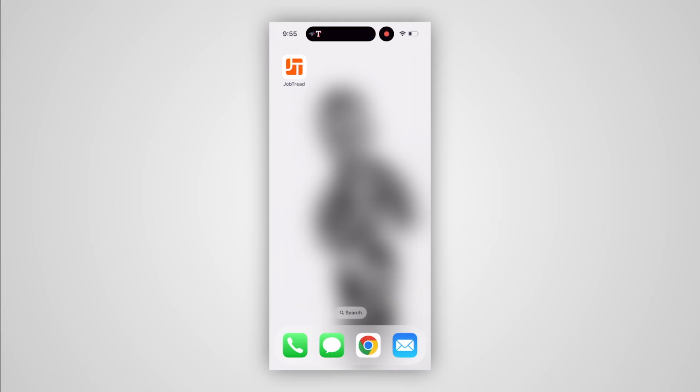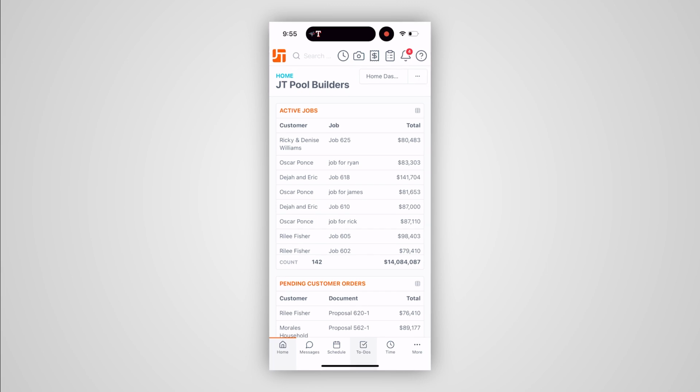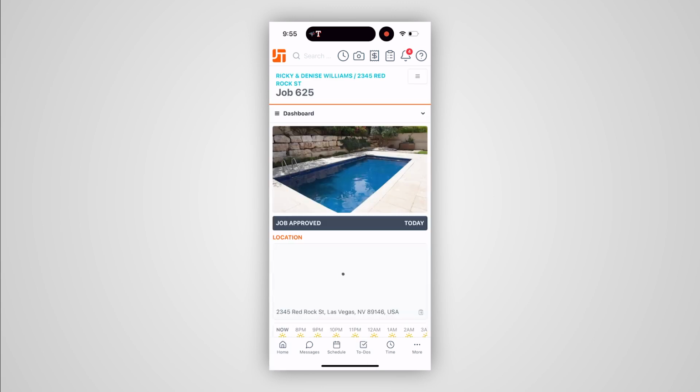The first thing to do is just open the JobTread app on your phone. I would say get everyone to get JobTread on their phone. You can see things like the active projects. Just click into one of them and then click this clipboard icon in the top right of the screen.